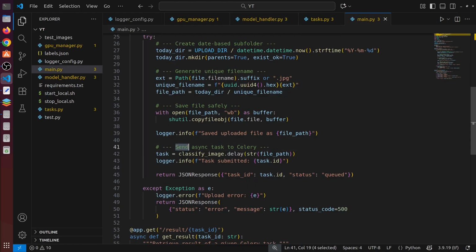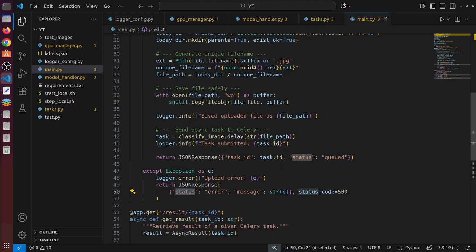And then we send an async task to Celery. Basically it's task, then classify image delay, then we give the file path, and we log that information. So now we're going to give the user back the task ID and status that it is in queue. Initially it would be in queue, then it would be in process, because we need to check whether GPU memory is there or not. If it is there, then put it to work. If it is not there, then we occupy the CPU. So this is how it's going to work. And again, if there's any error, we'll give status error and the error message, and also the 500 status code, just to know that there is a server error.